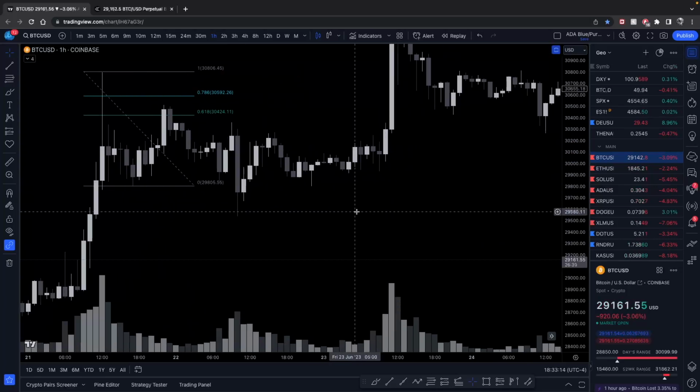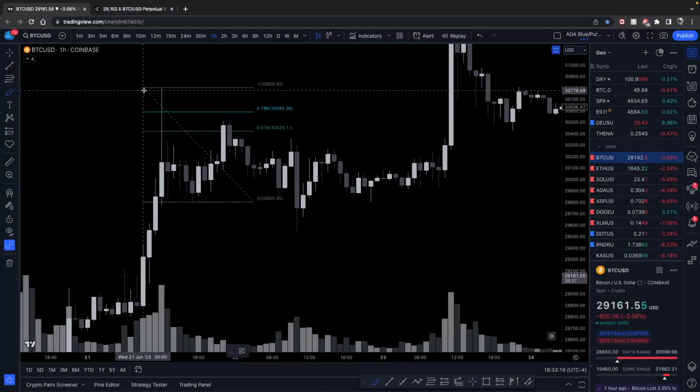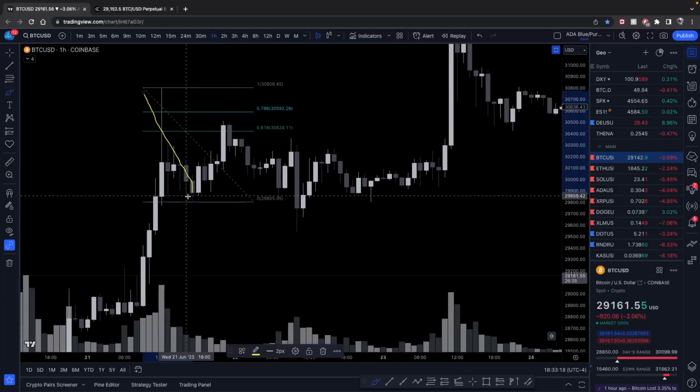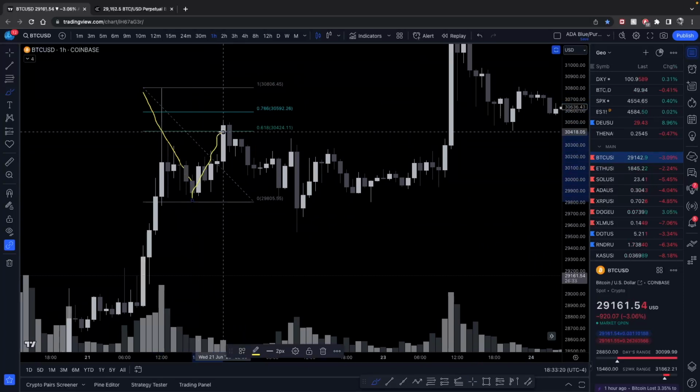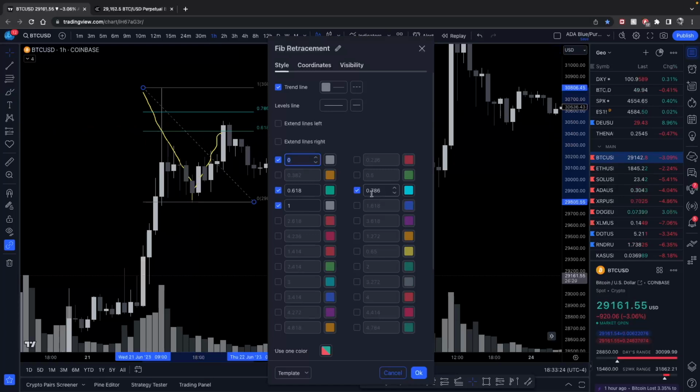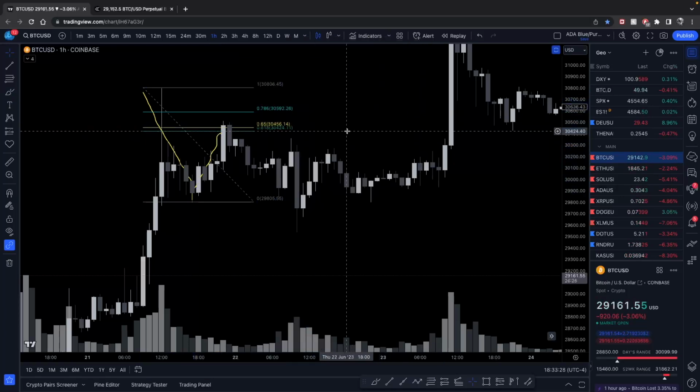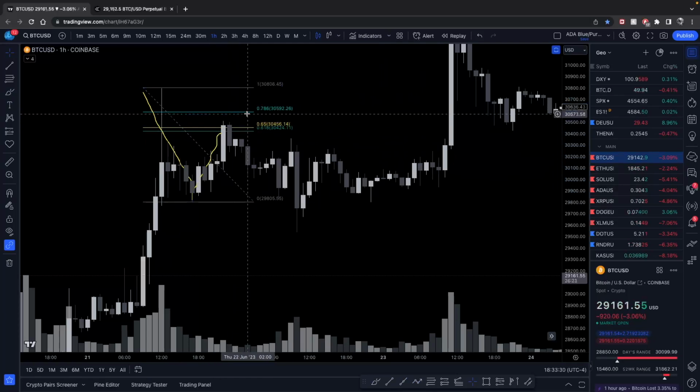Look at what happened right away. Price comes down, bounces off the low, comes up right into our reactive zone. Remember, this is the golden pocket and the 786. Let me turn the golden pocket back on for you guys, right? So it rejected off of this zone.